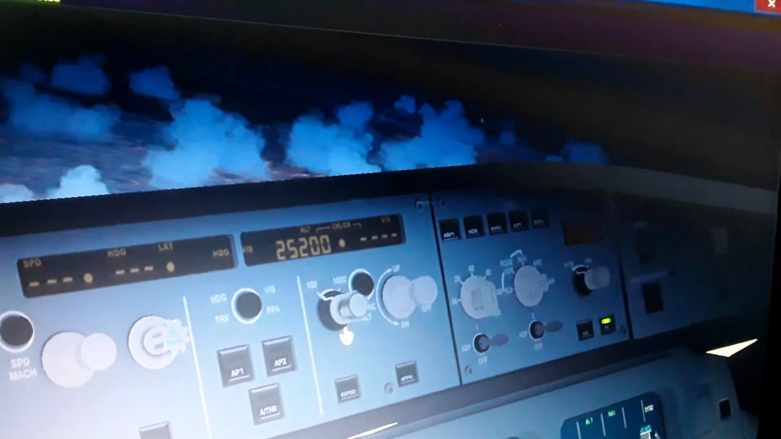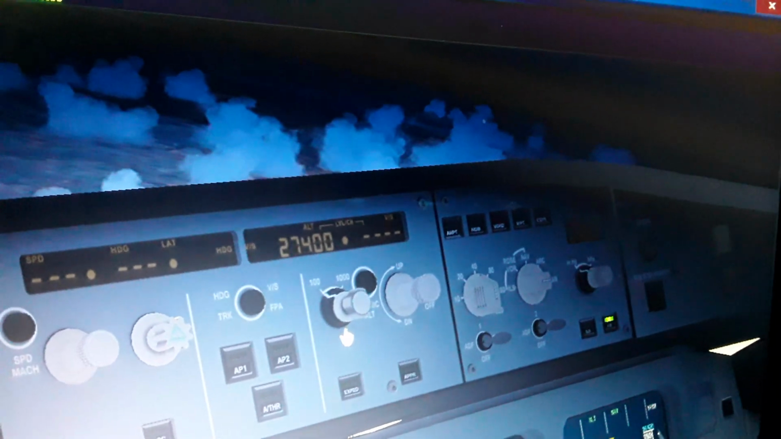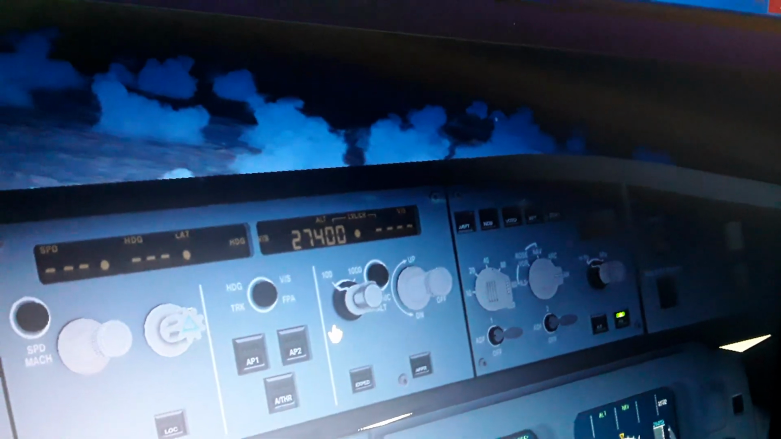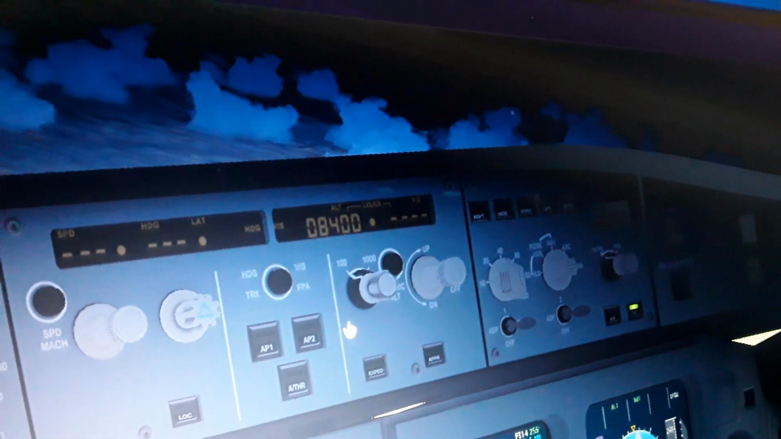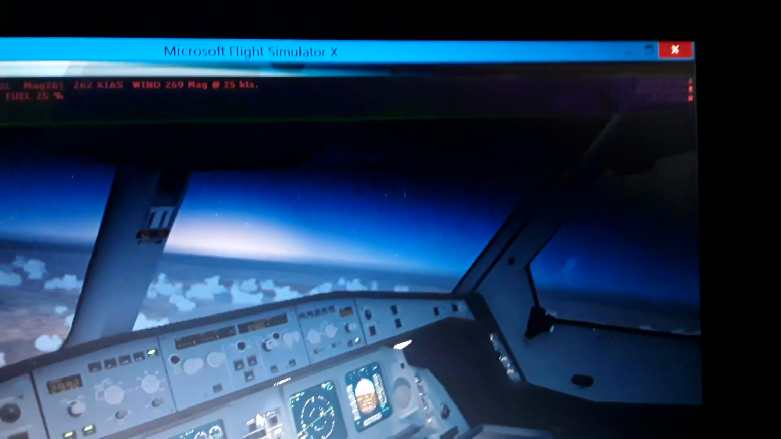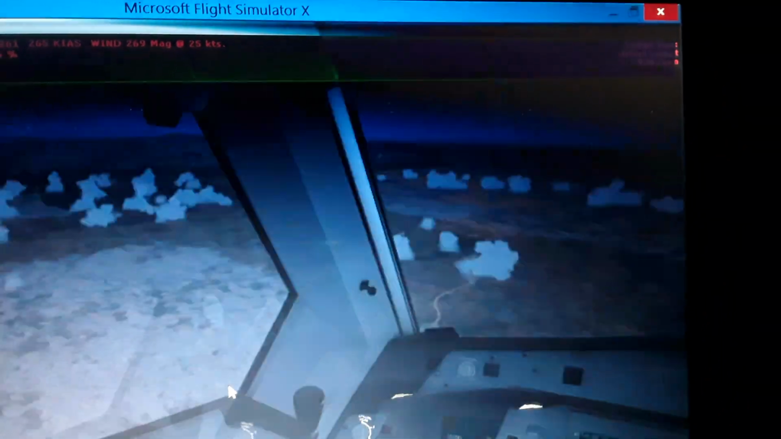I'm gonna reduce here in the autopilot down to 7,000 feet maybe. Yeah. You can see the view from 33,000 feet right now.